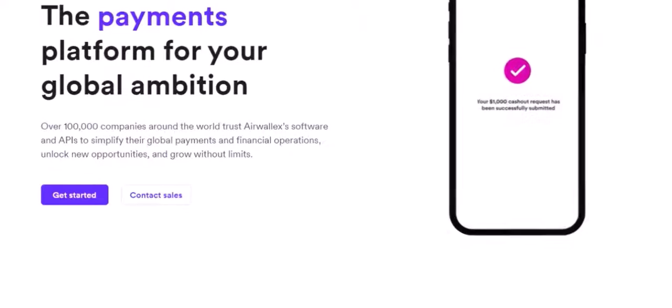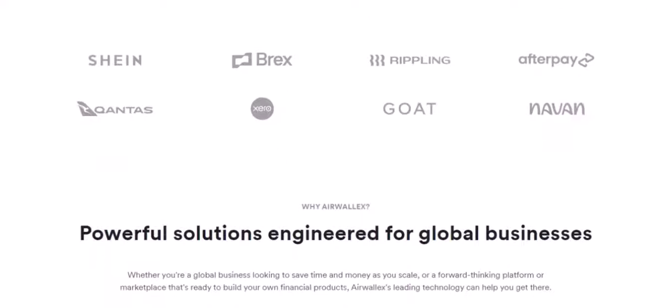Next, you have to decide how you want to accept payments. Airwallex offers a bunch of options, and choosing the right one for your business is key. Are you an online store using a platform like Shopify or WooCommerce? Great! Airwallex has simple, no-code plugins that you can install in minutes.